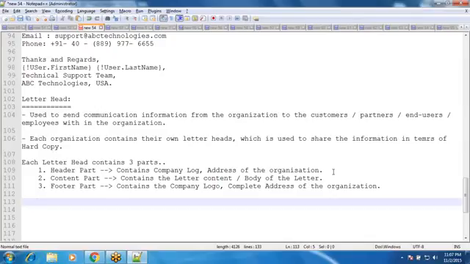Or whenever a new employee has joined the organization, they release the offer letters as well. Offer letters, relieving letters, and everything they print on that letterhead only, because it indicates that this employee is working in this particular organization.